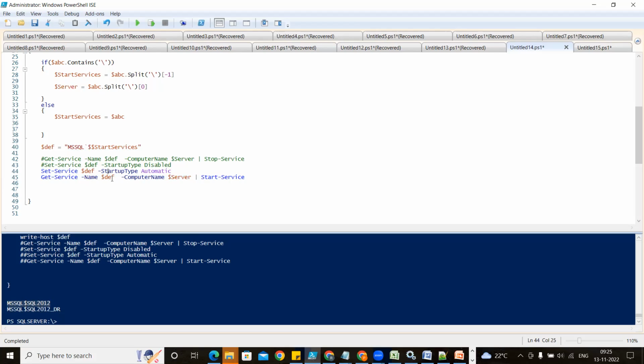So PowerShell will come to know I have to go to this computer. In this computer, I have to take this instance and start the services. Same thing above I have written for stopping the services. Stopping the services means first you have to stop, then you have to disable it. Next one is automatic. If you want to start from disabled, you have to make it automatic, then you have to start. I have not written automatic here.